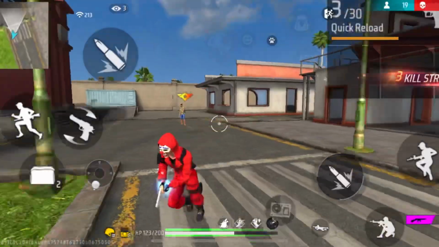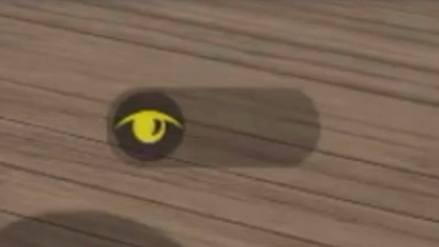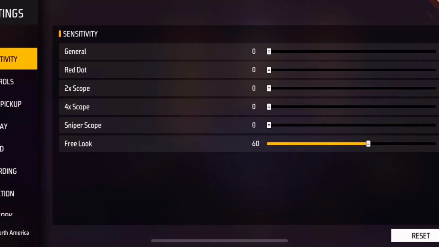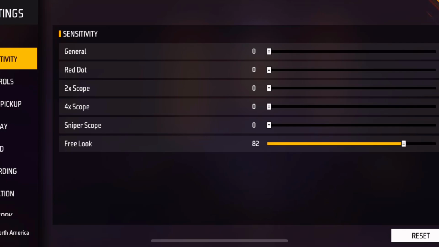So first of all, let's start with the free look sensitivity. The free look sensitivity is the sensitivity of the free look button. Changing it is not that important. If you want to keep it at 0, you can keep it at 0, or if you want to keep it at 100, you can keep it at 100. It is also not related to one-tap headshots or drag headshots, so you can keep it at any amount you want. But personally, I just like to keep it at 100, so if you want to keep it at 100, you can go with that as well.